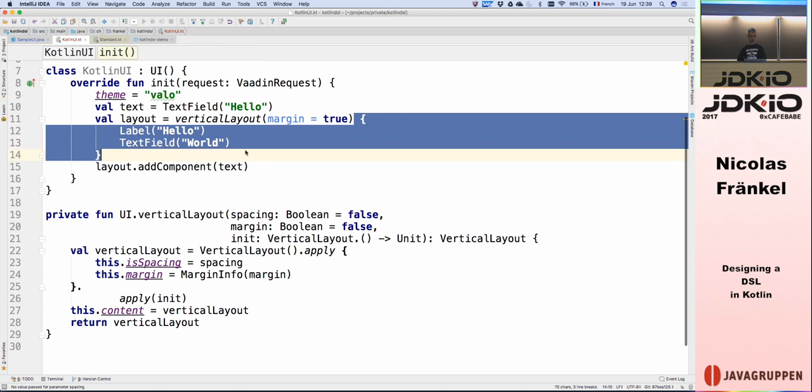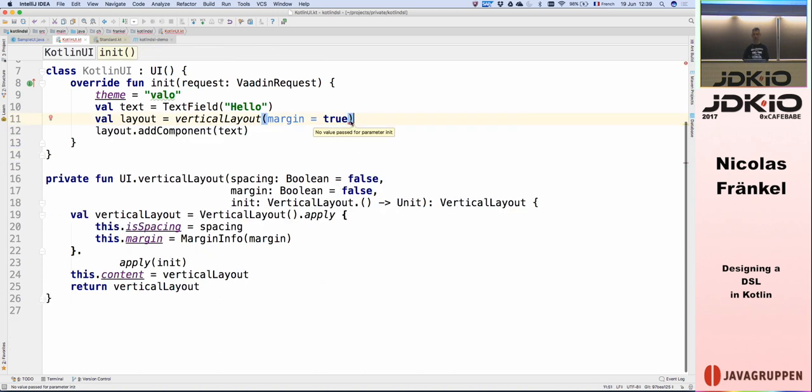What can I show you more? Here I can also not want anything inside of it. And it tells me, hey, you don't pass anything. Here in the signature, it's mandatory. Okay, no problem. By default, my lambda will be empty. And then it's happy again.